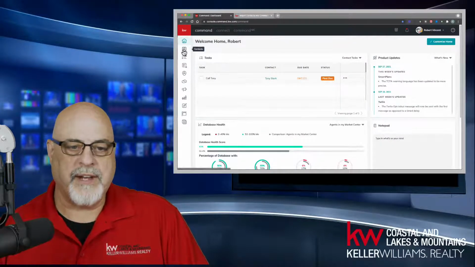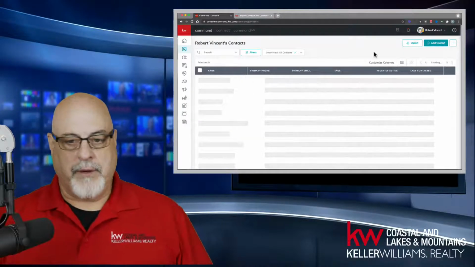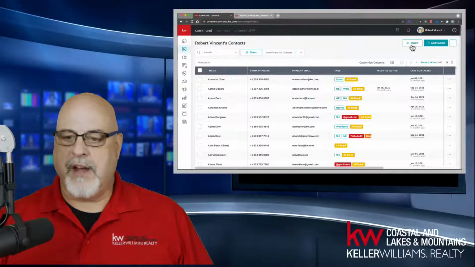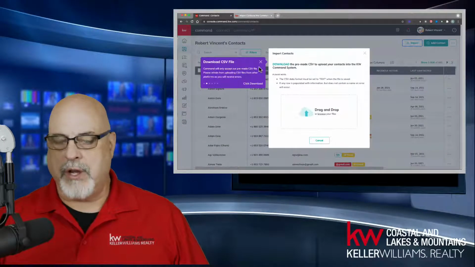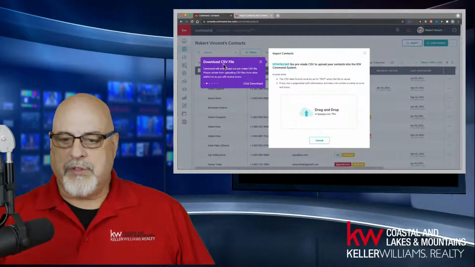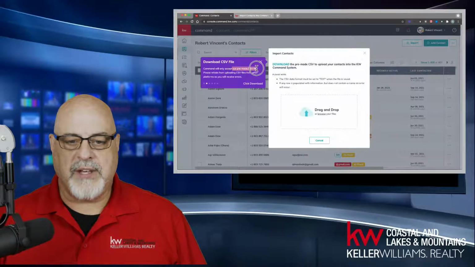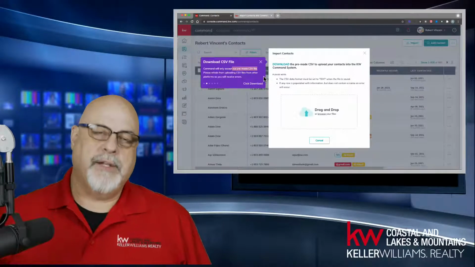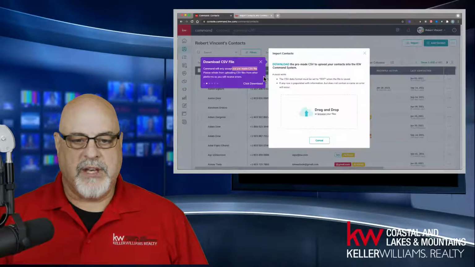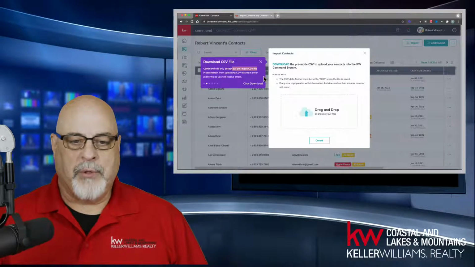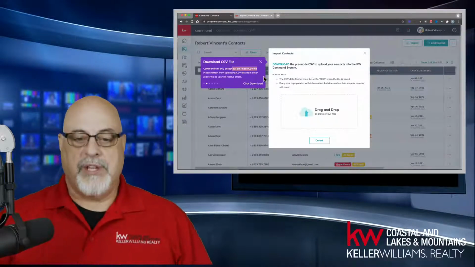So over to contacts in Command, and I've got that right there on the big button at the top right-hand corner. I've got my import button, so I'll click that. And here's that dialog box that we were talking about a moment ago. And we've got some help text here. It says Command will only accept our pre-made CSV file. I'm going to pause and let you read that, and it's all highlighted. It says Command will only accept our pre-made CSV file. Please refrain from uploading CSV files from other platforms as you will receive errors.